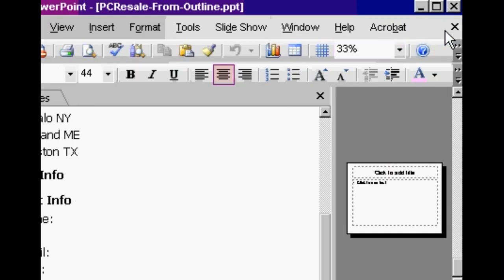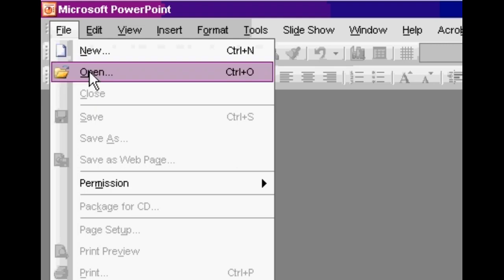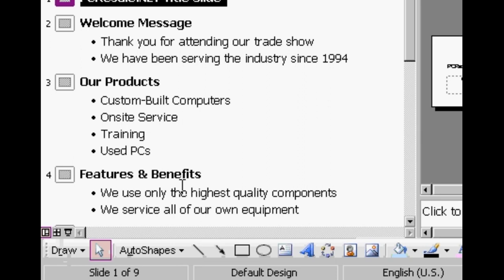Now that I have my presentation saved, I can go ahead and close it by clicking on the X over here. To open your presentation back up in the future, you can either click on the Open button right here, or File, and then Open. Or if you look down at the bottom of this File menu, you'll see the last several presentations that were open. Starting with number 1 here, there's the most recent presentation that we've worked on. So I can simply click on that to open it back up again.